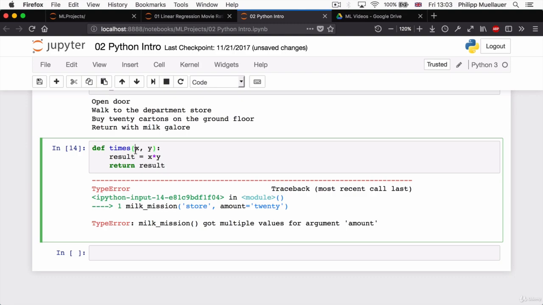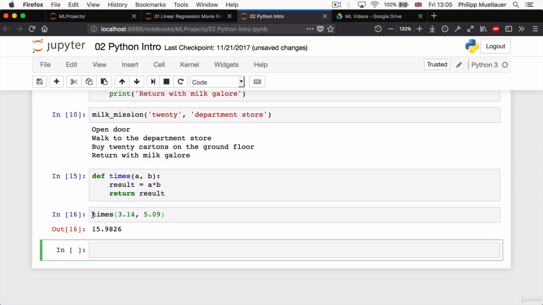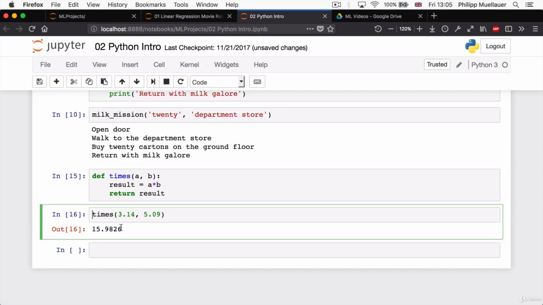Now suppose you called your parameters a and b instead of x and y. Then you've got to be consistent. You've got to have a and b inside the body of the function as well. So now that I'm done with my function, I'm going to hit Shift Enter, and I'm ready to test it. So I'm going to call times 3.14, comma, 5.09, and hit Shift Enter. Our function is working as expected.